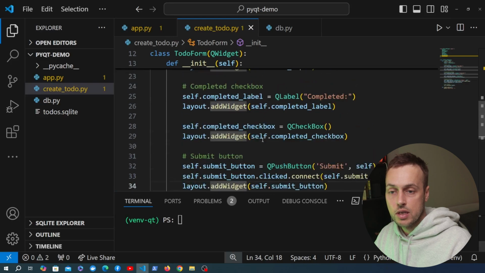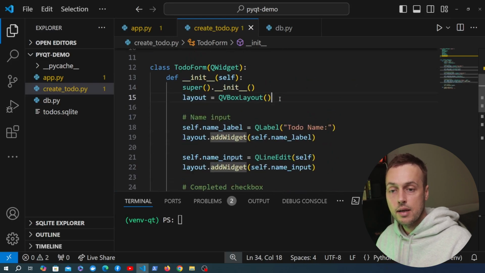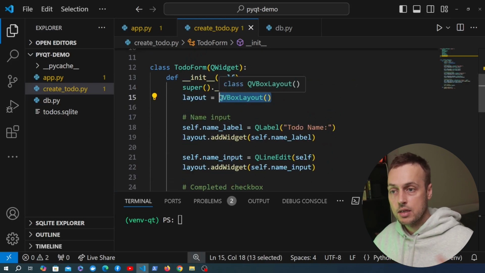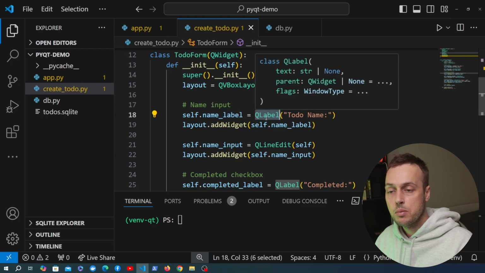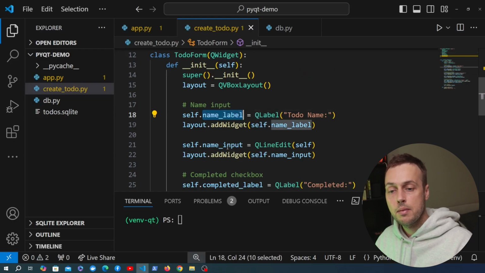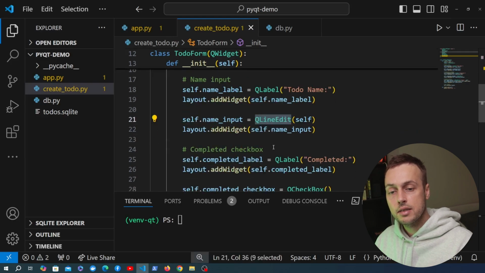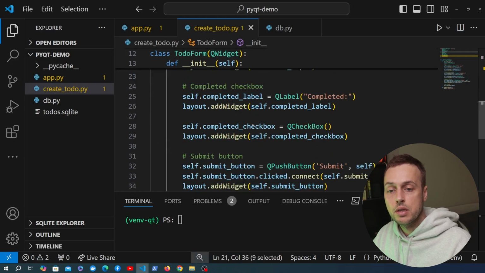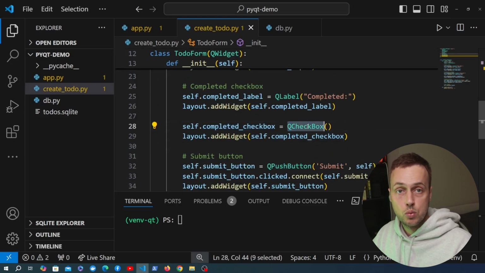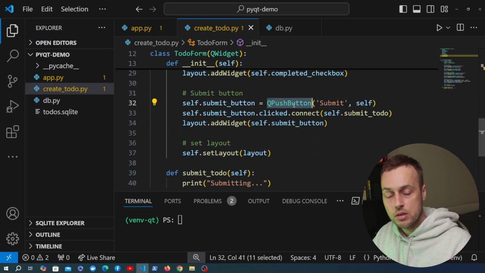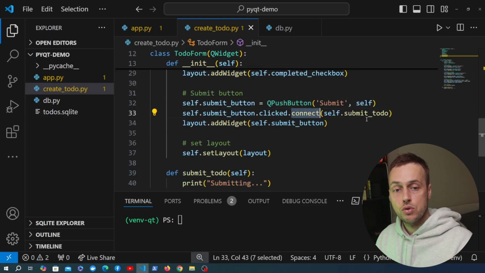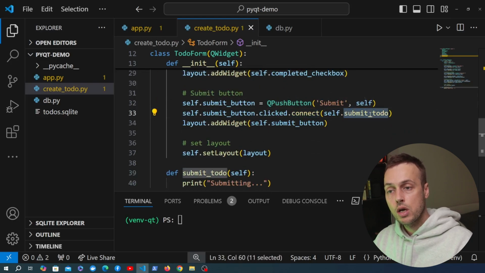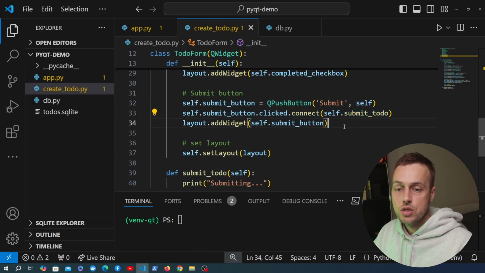So let me very quickly go over this. What we're doing in the dunder init method is we create a VBox for vertical layouts. And then we're creating some labels for the form fields that we're going to add for the name and for the completed checkbox. And the name field, that's a QLineEdit, as we're going to see in a second. And the completed checkbox is a QCheckbox widget. And finally, we have the submit button, and we're connecting that up to a method on the class that's going to be called when we actually submit the form. So let's now save this, and we're going to start this up in a second.